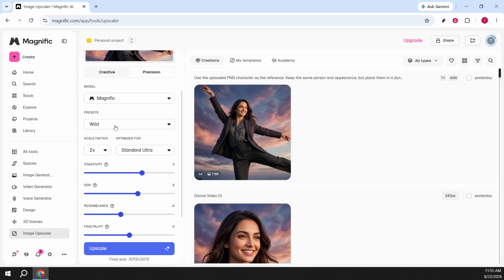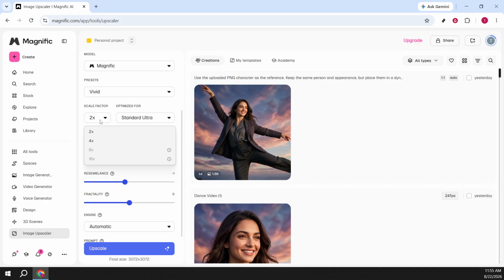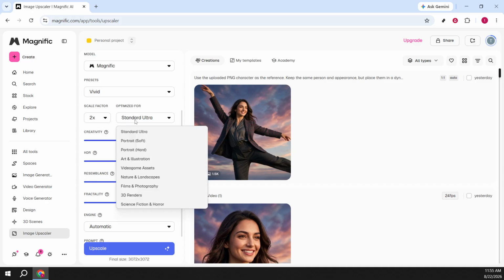Choose a scale factor to control how large the output becomes. Higher values produce bigger images but can take longer to process. Under Optimized for, select the category that matches your subject so edges, skin, textures, or text get the right treatment.